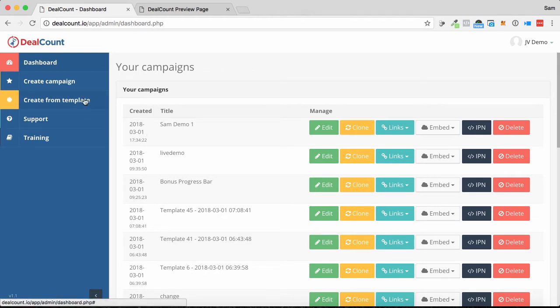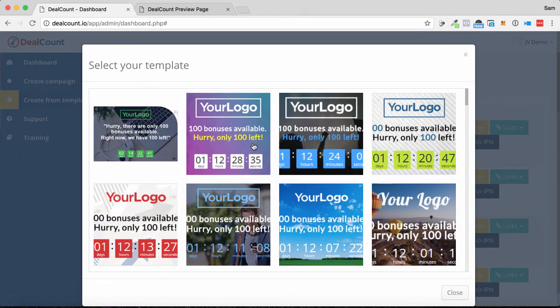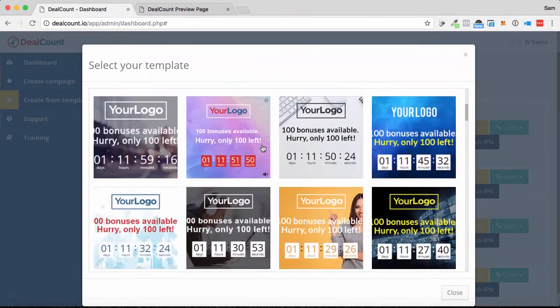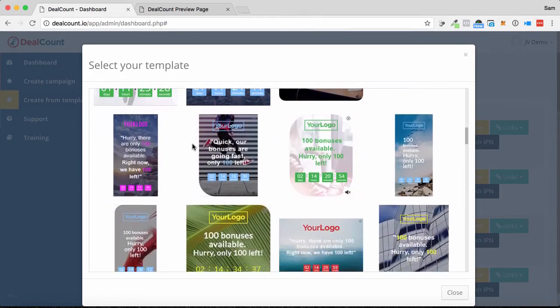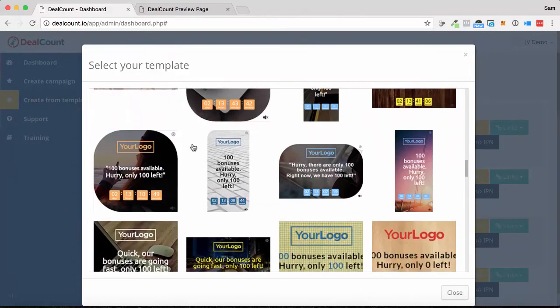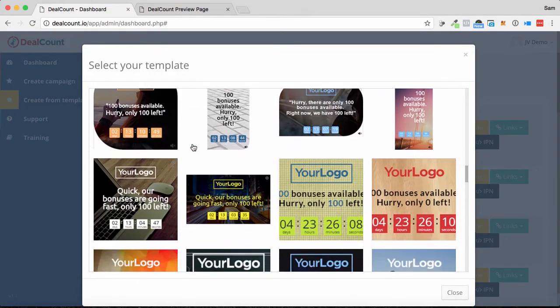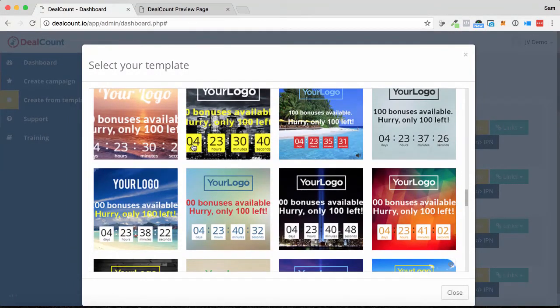So I'm going to go create from template. This is probably the easiest way because you can visually see what your DealCount box is going to look like. As you can see, it's got an option for your logo. You can edit the text to say what's left or what's scarce. It could be a discount, it could be bonuses, whatever. A whole bunch of templates to choose from, a whole bunch of different styles as well. So we can choose any one of these.